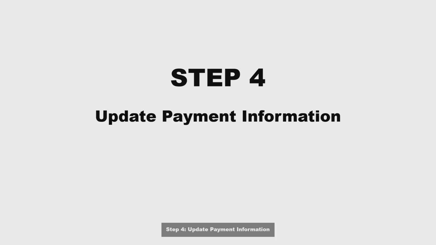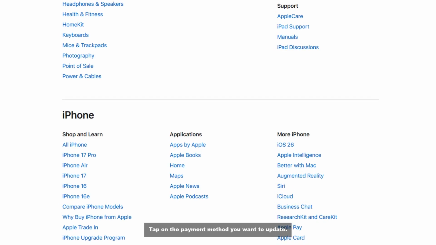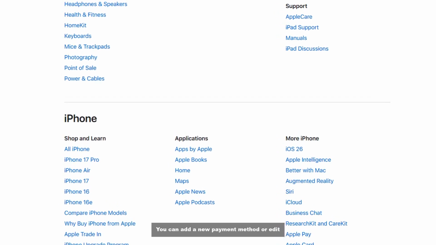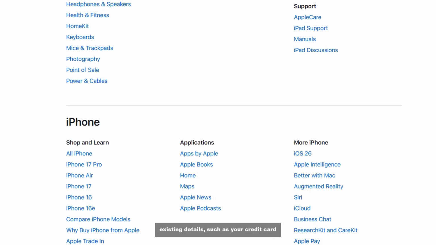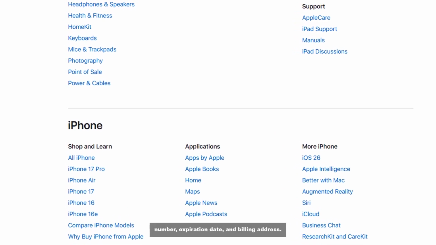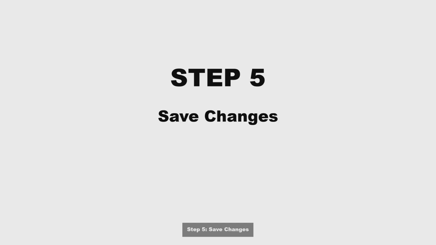Step 4. Update payment information. Tap on the payment method you want to update. You can add a new payment method or edit existing details such as your credit card number, expiration date, and billing address. Step 5. Save changes.